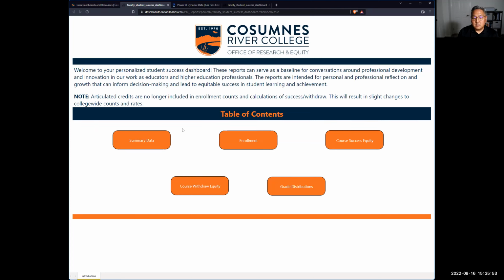counts and success rates. You have enrollment and course success and course withdrawal equity, and all of these do disaggregate by race, ethnicity, and other demographic variables, and you can calculate, right? You'll see visuals of your equity gaps.